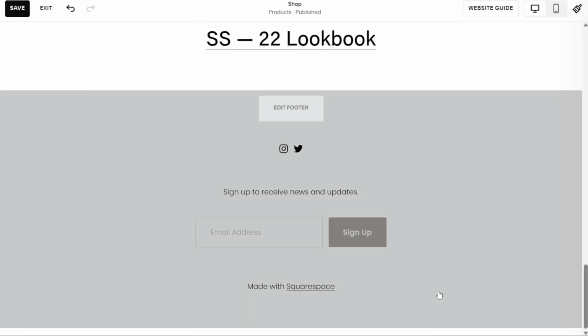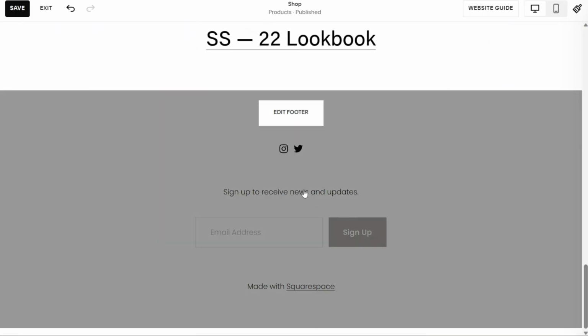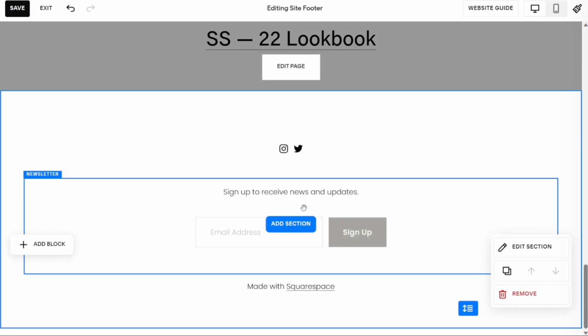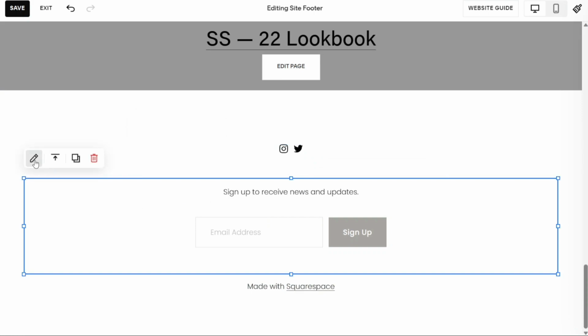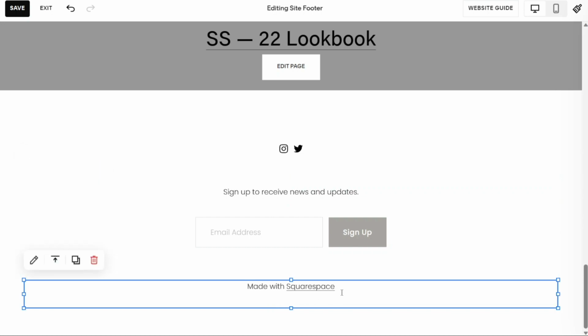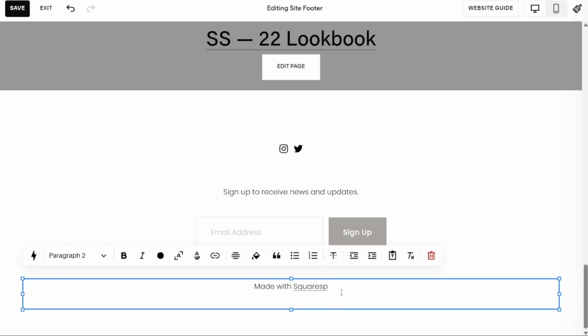This is often where visitors look first for contact information, social icons, and links to important information. To customize the footer, hover over it and click Edit Footer. To modify the text, simply click on the existing text and replace it with your own personalized content. The Made with Squarespace text is part of a text block in your site's footer. To remove it, click into the text block and delete the Made with Squarespace text.